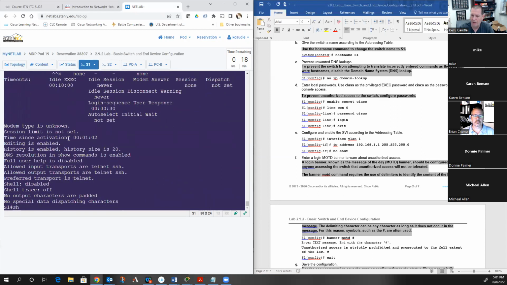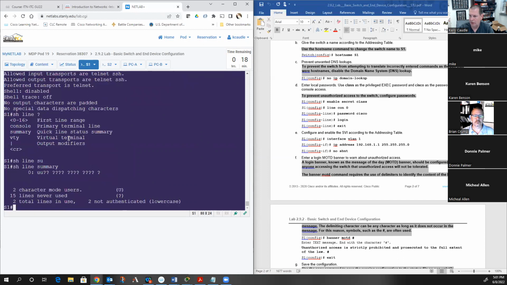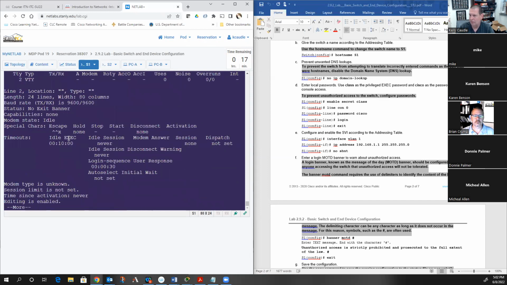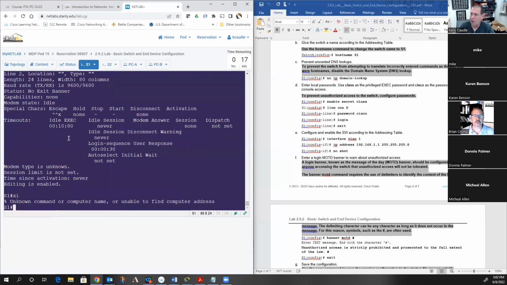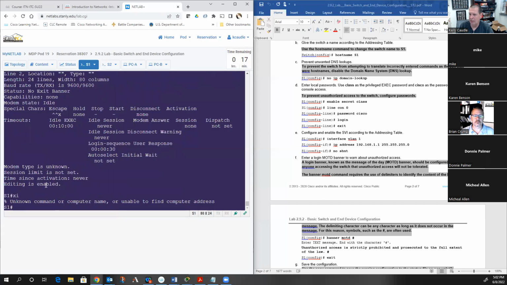Each time you connect, it will change to a different one. So in fact, I don't even know what VTY line I'm on right now because it picks one of the 15. So you don't really know which one you're in. But the good news is that is a remote connection via telnet to this switch.